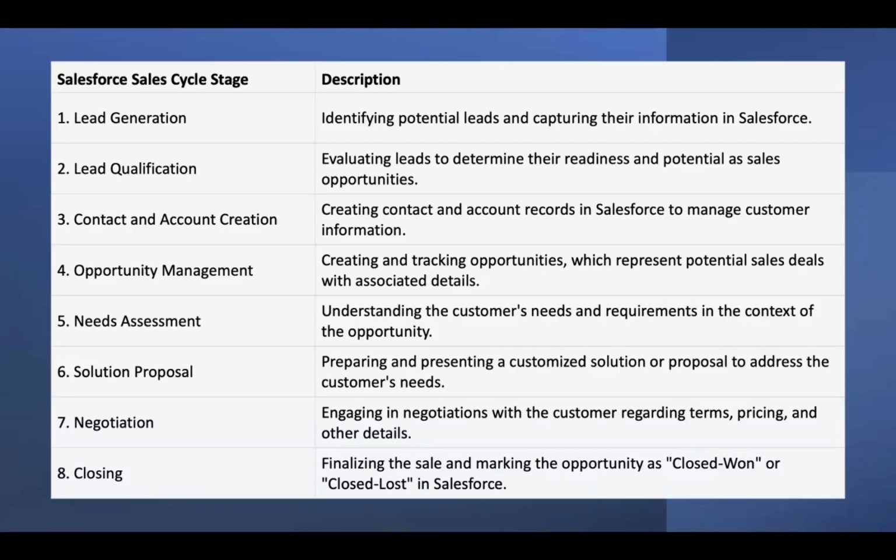Then we have contact and account creation: creating contact and account records in Salesforce to manage customer information. You need the contact and account record information just to manage so that you'll be able to contact your end users. There must be a record with phone number and email for your end users, to always contact your customers.